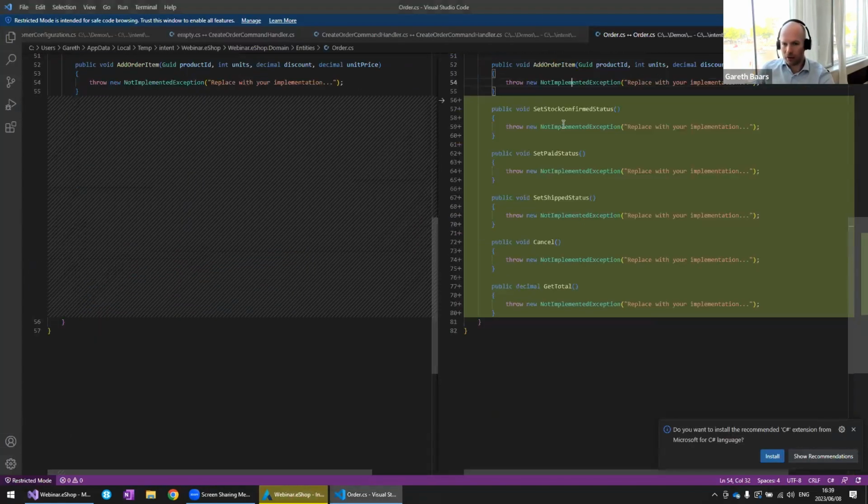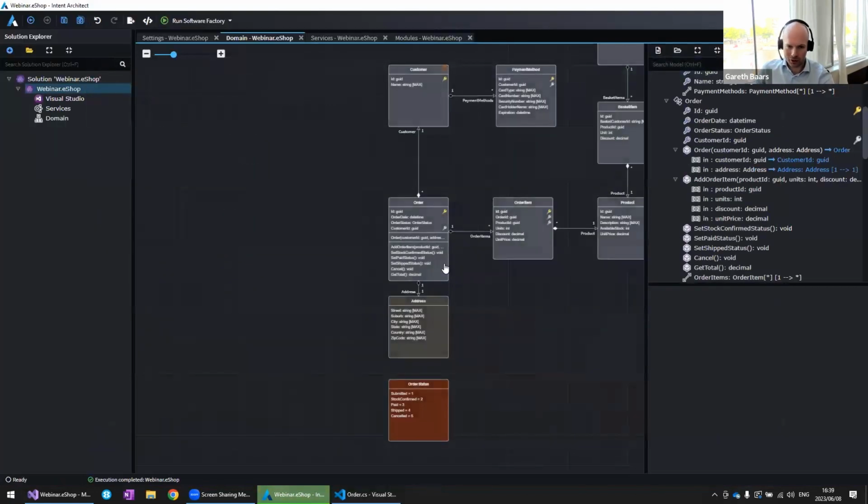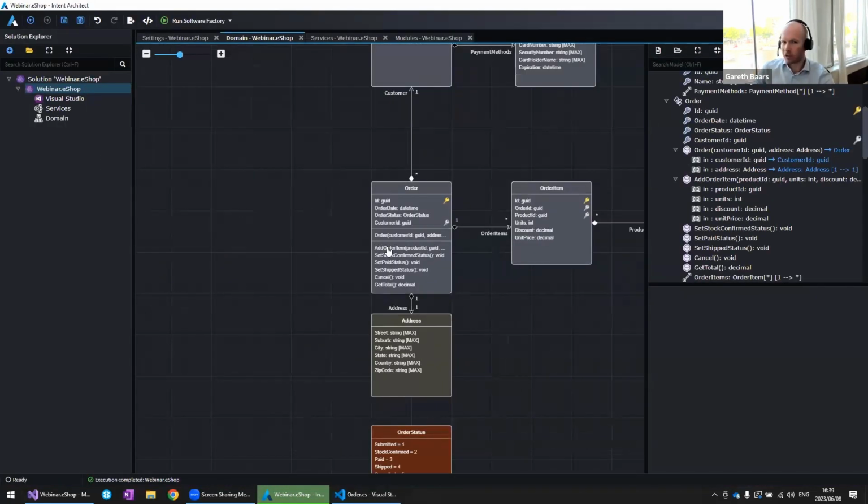So all of these different behaviors are going to be placed over here. Now, we're modeling by contract here. So we don't necessarily need to express in the model how add order adds an order or how set stock confirmed works. But what we do know is that these behaviors exist. And this is part of the process of creating a knowledge-rich domain, that you become aware of the behaviors that different concepts within the system can have, beyond just the data structure that those concepts have.